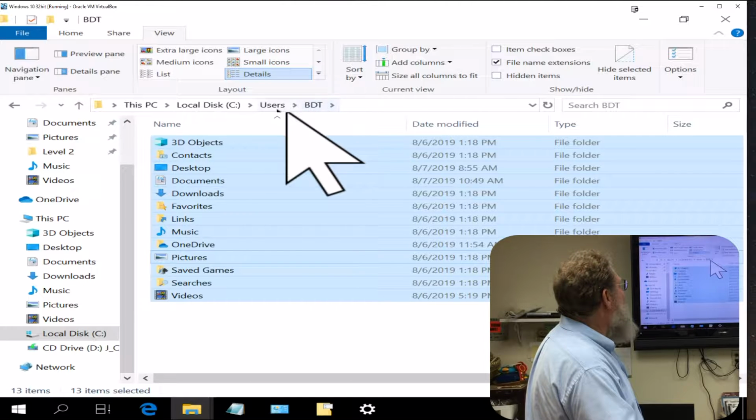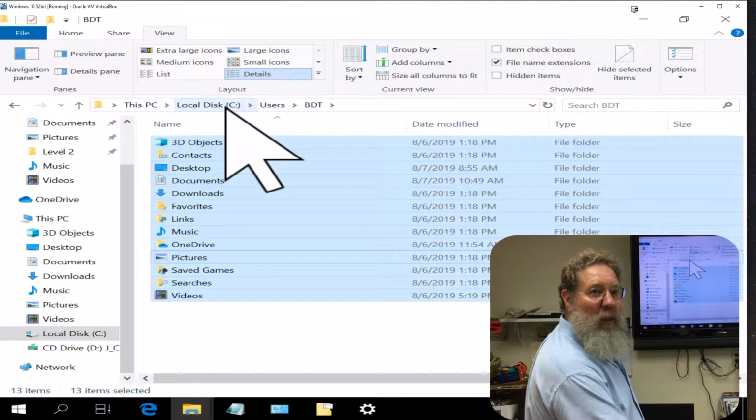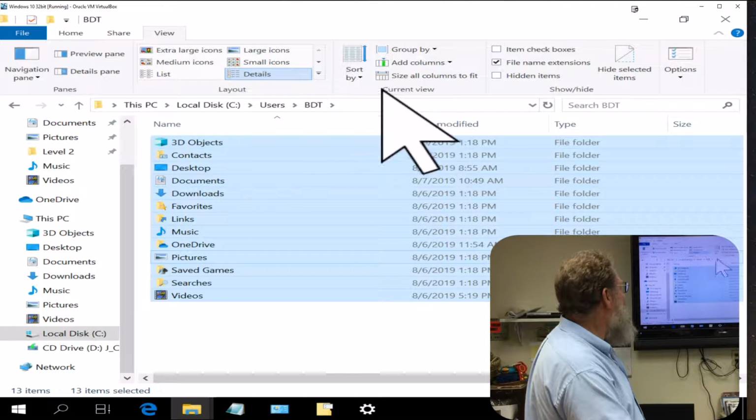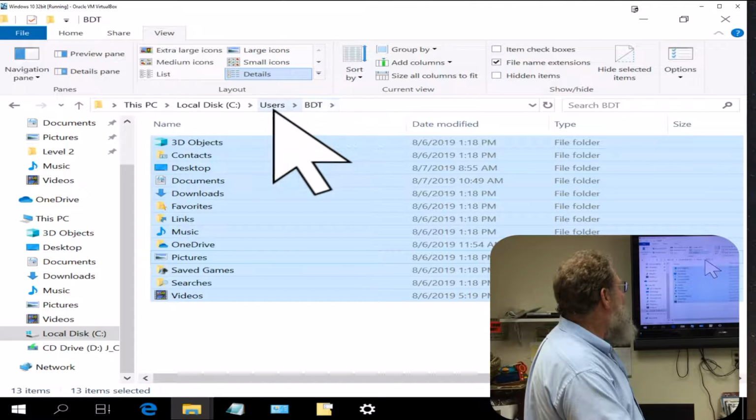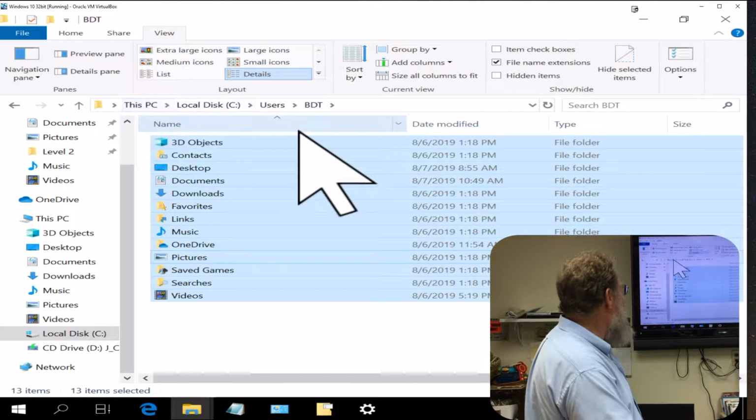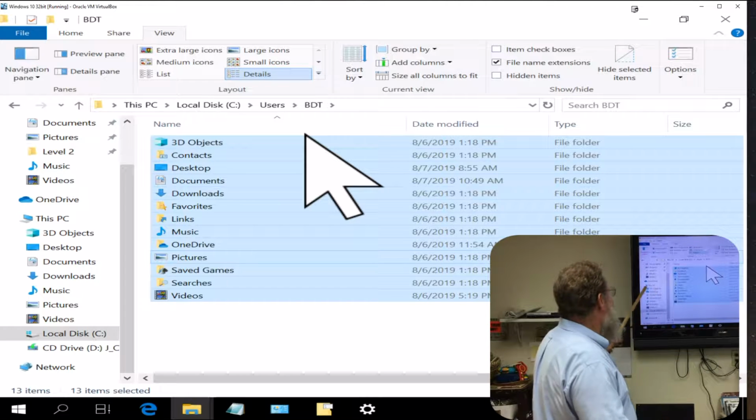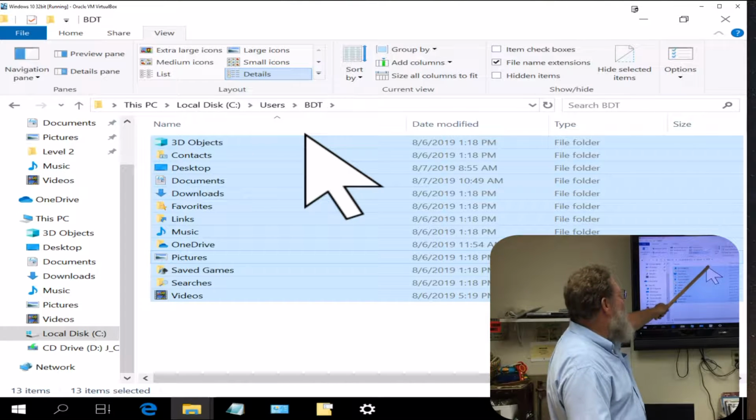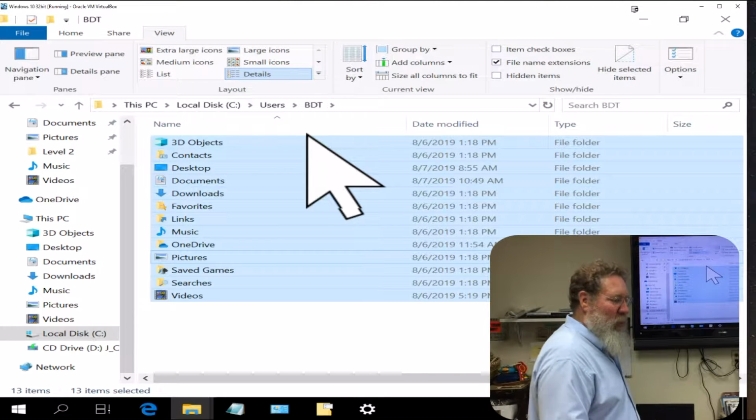These little things on top are actually called breadcrumbs. Have you ever heard that term before? They're called breadcrumbs because you have to drop a few breadcrumbs along the way in order to get to this point here. So first you go to This PC, then you go to the local disk, then the users folder, then BDT.